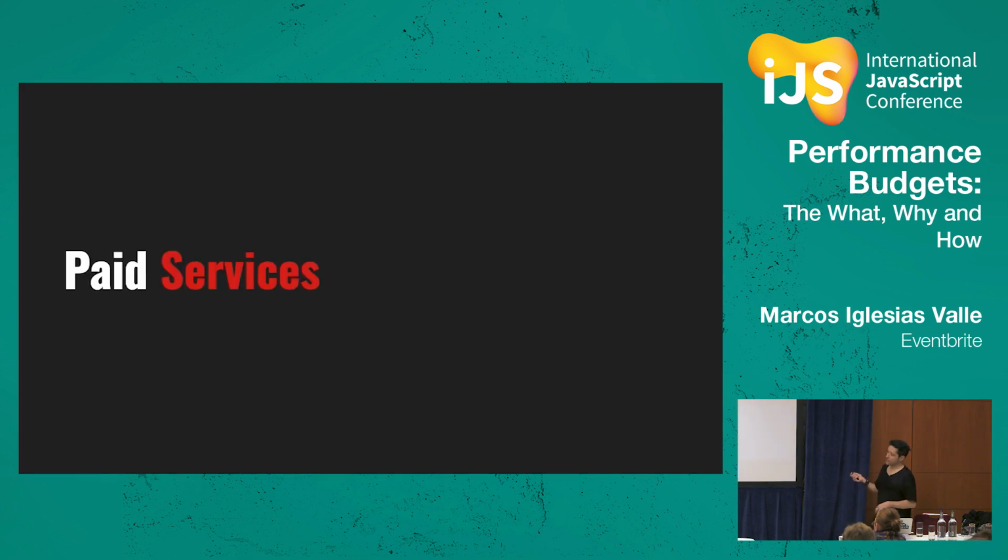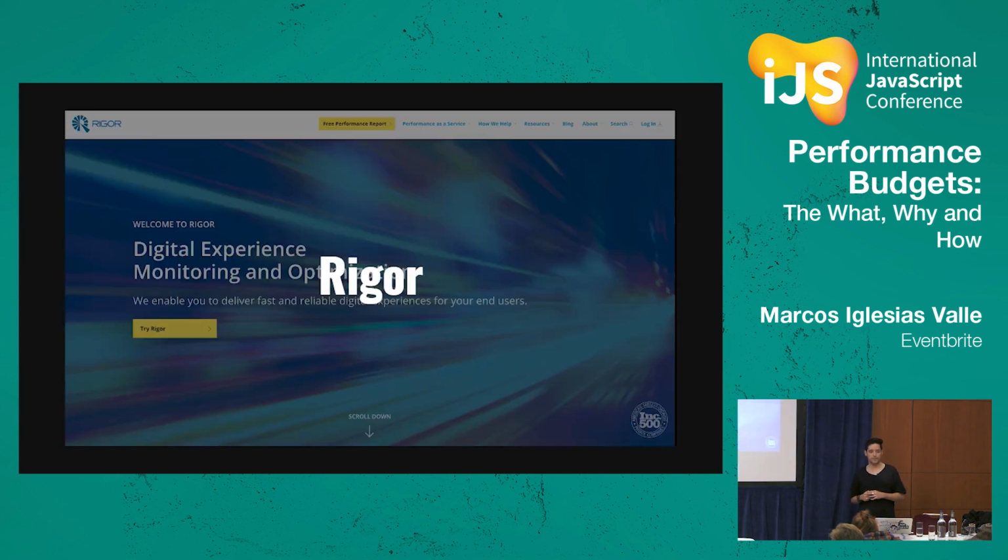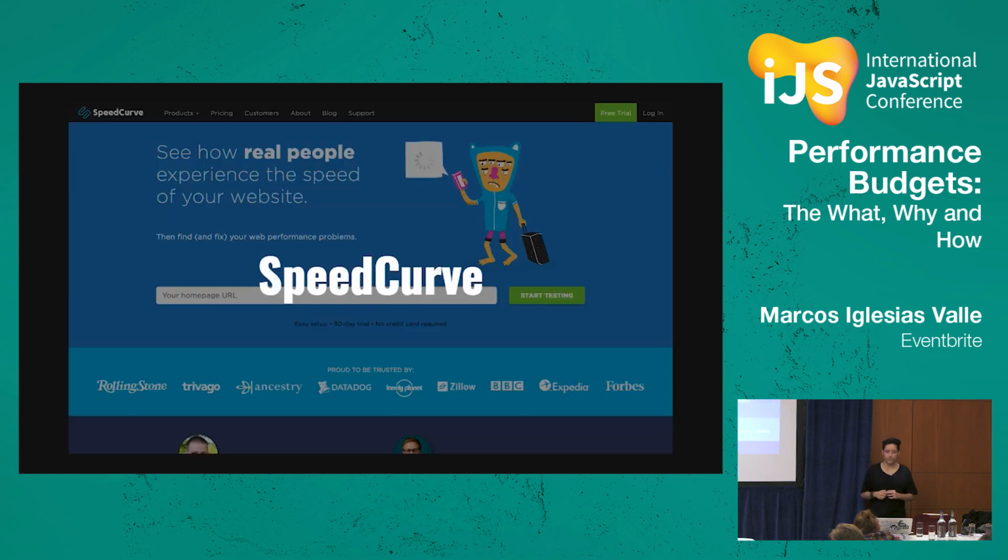Then on the other side, we have subscription-based solutions. In this group, you can find Calibre, which adds to the mix some of the Chrome-specific metrics like time to interactive. And another pretty complete solution is Rigor. But my favorite of the paid solutions is SpeedCurve.